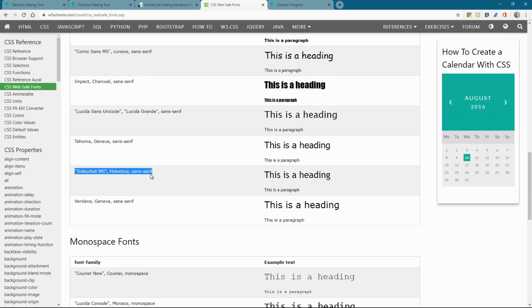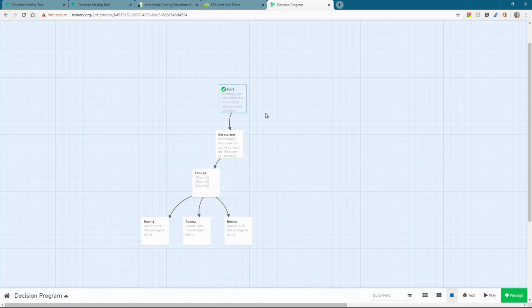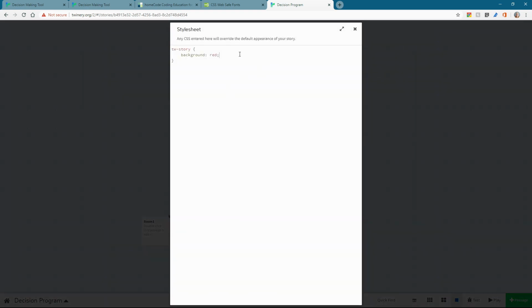So I've selected that. I can right click it and click copy. Then I'll come back to my Twine program over here, edit story style sheet. And then I'm going to choose font family. It's nice to have this all lining up. Font family. And then I'm going to paste in what I selected over there, making sure that it does end with a semicolon at the end.